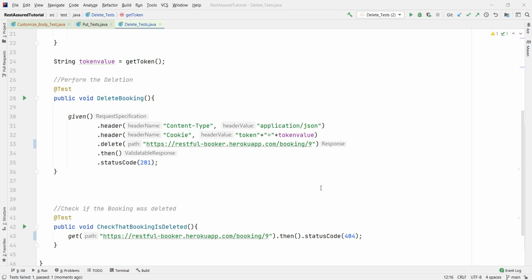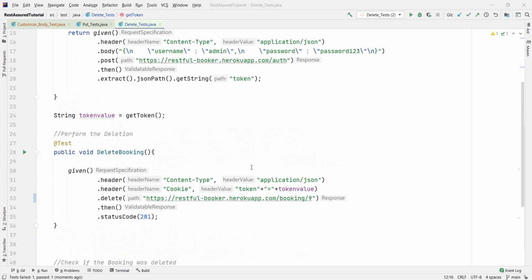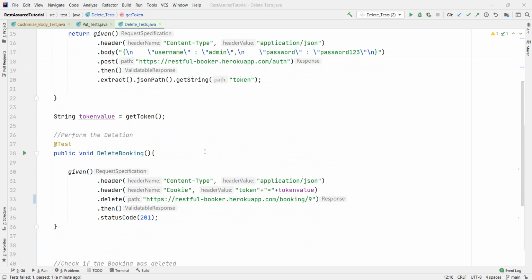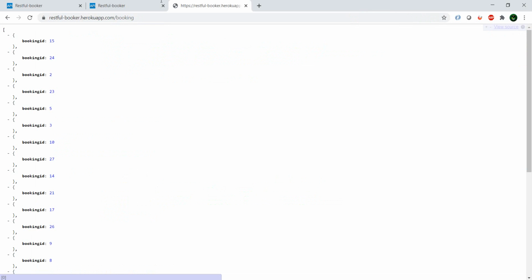In previous videos, we saw how we can get, put, post, and delete information from our RESTful Booker API. And if you remember, we had some issues on the deletion. Let's try this again. But first, let's go to the API and see.